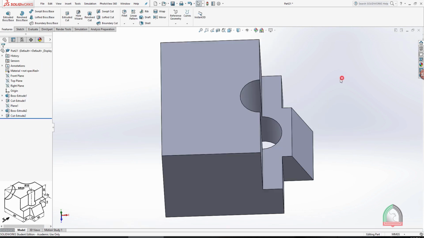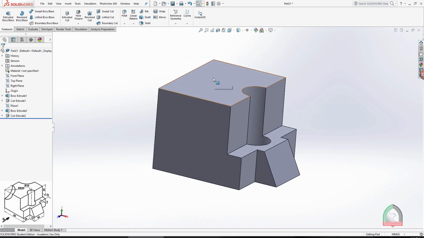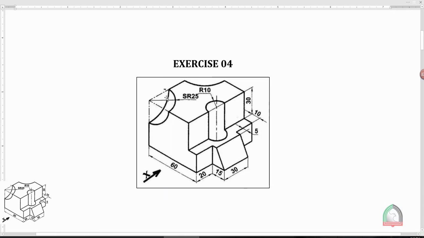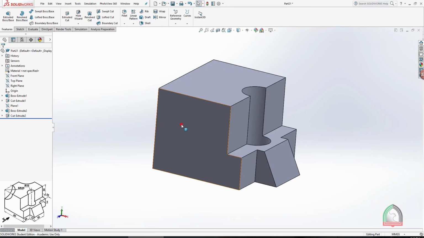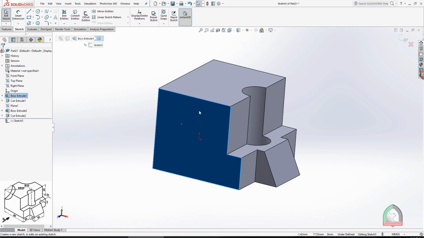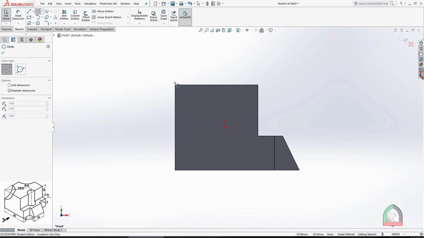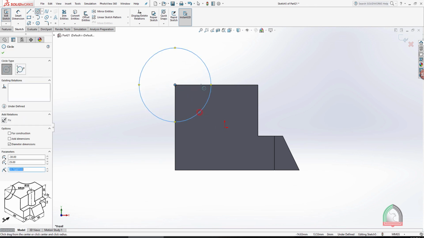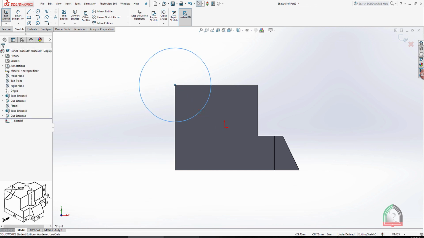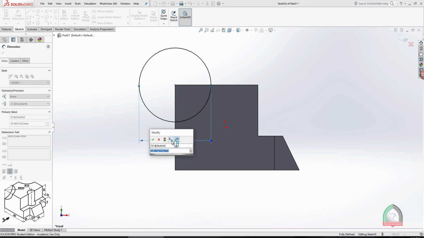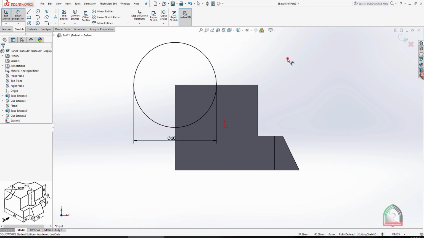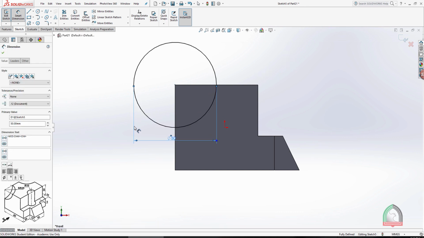Now, only one portion is pending here. As I discussed, this portion is a quarter of a hemisphere. What I'm going to do is select this face and go for the sketch option. Now I'm drawing a circle in the corner, and here is the dimension. The diameter will be 50 because it is given as radius 25.